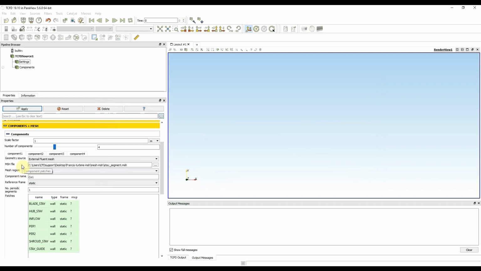The MSH file is loaded into TCFD, and I can show it by clicking on the eye next to components, which is now hidden. I click, press apply, and after rescaling the geometry, the mesh is visible.